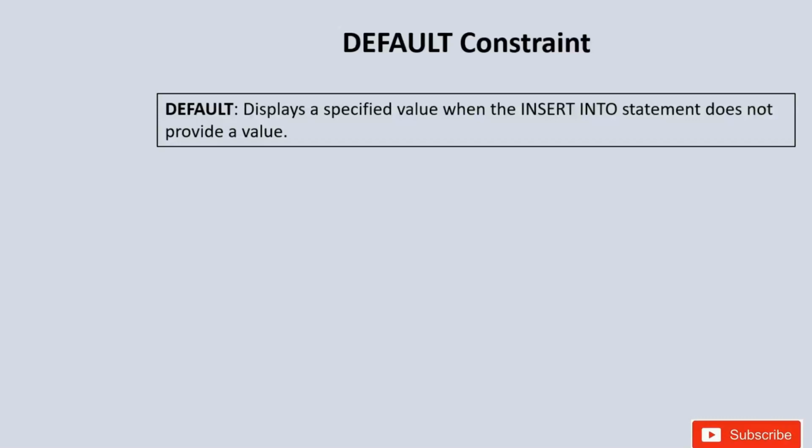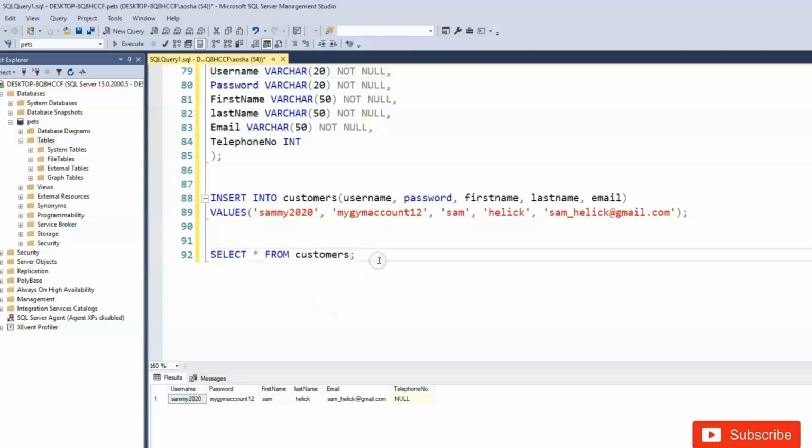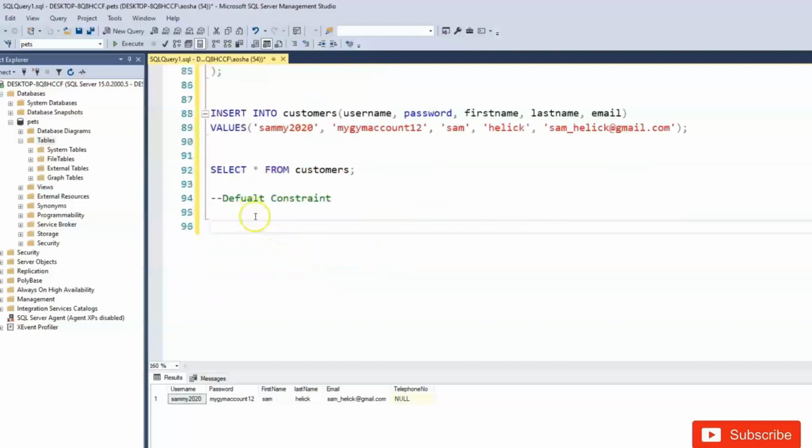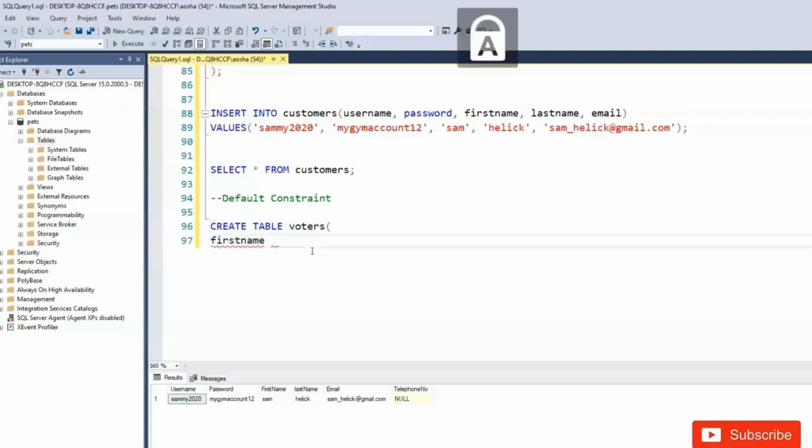Let's switch over to SQL Server, and this would make more sense. I'm going to make a comment, and we'll call this default constraint. What I'd like us to do is create a new table, and we will call the table voters. So create table voters, and we'd like to have the first name of the voters. This will be varchar 50. We will also want to have the last name of the voters, which we'll make varchar 50 as well.